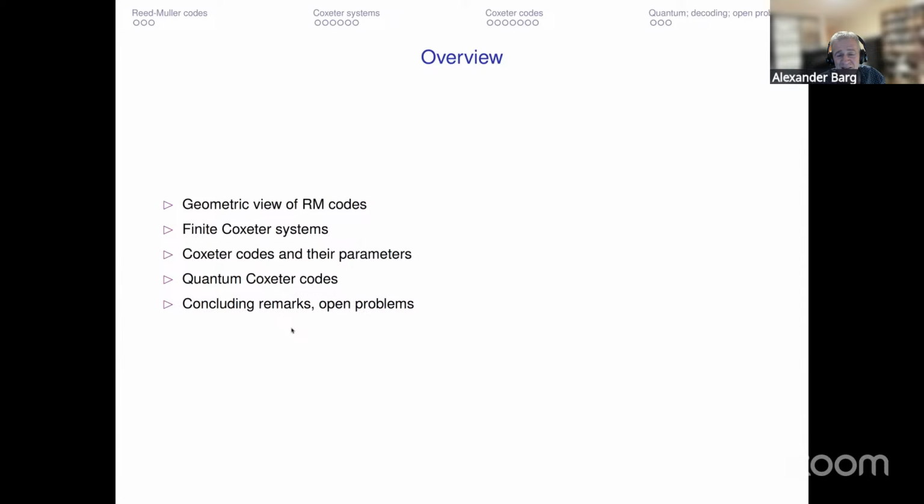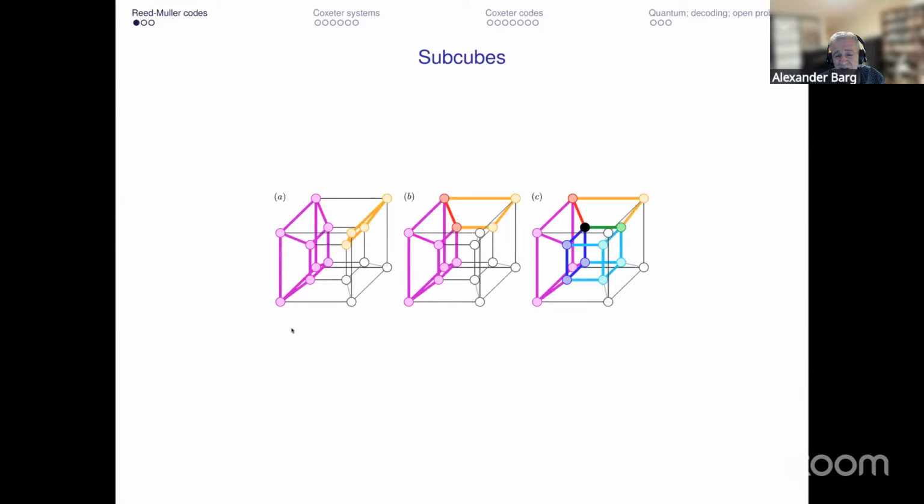Let us start with a somewhat non-standard definition of Reed-Muller codes. Before that, let us remind ourselves of cubes and subcubes. So this is a Boolean cube. It has different types of subcubes. The cube itself is four-dimensional, and then if this is the origin, let us say, then this is a three-dimensional cube that passes through the origin.